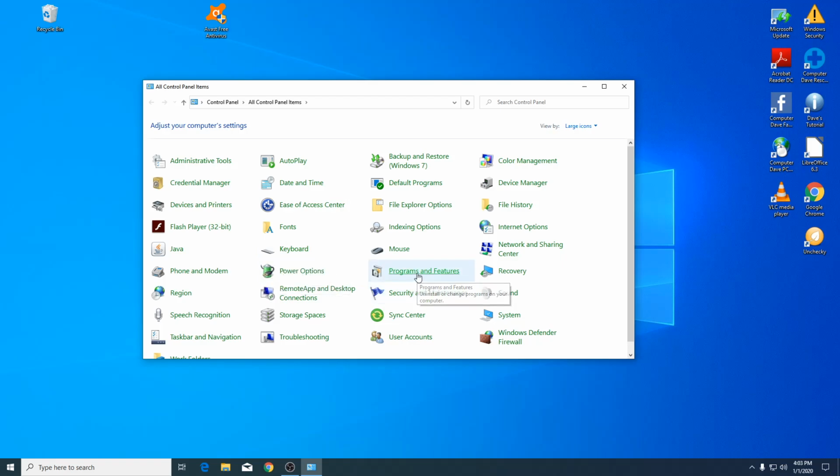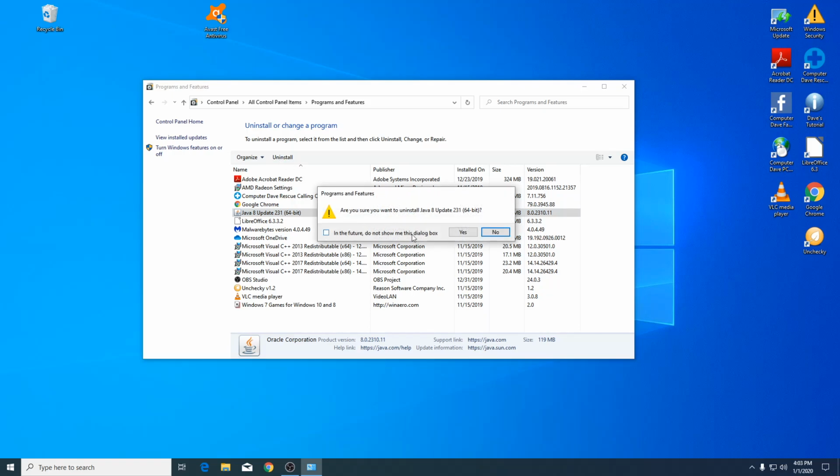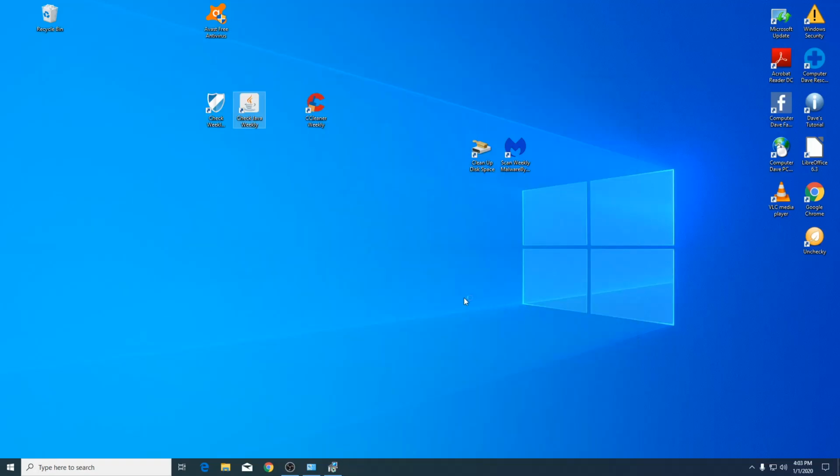We're going to click on Programs and Features, and then all of your programs are going to show up here. We're going to select the one that we want to uninstall, which in this case is Java, and then just click on Uninstall and simply follow the instructions. That's all we got to do. I'm going to let that happen in the background. Remove the icon.